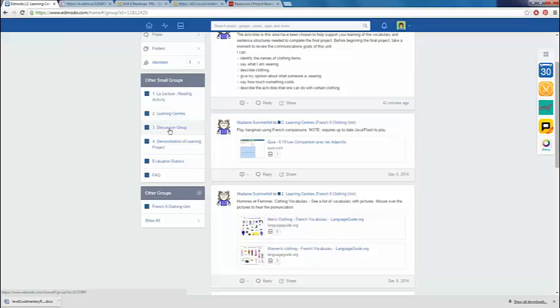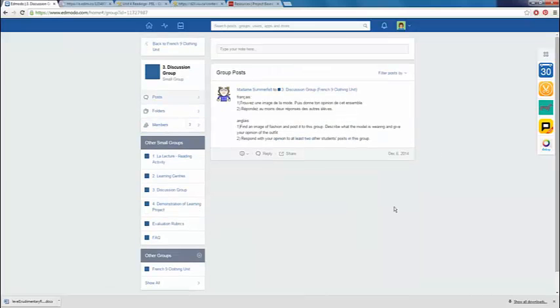So then once they have some vocabulary and they have a little more structure, then I've asked them to go into a discussion group and to post a fashion image and give their opinion. Then they would have to also comment on a couple other students' opinions, and then that would lead them to a little bit of communication and discussion in the target language.